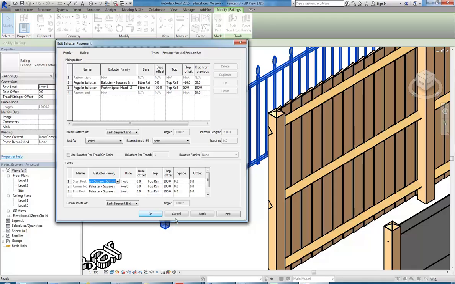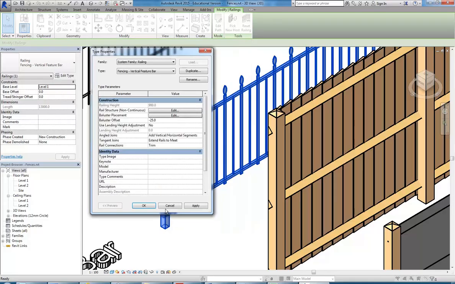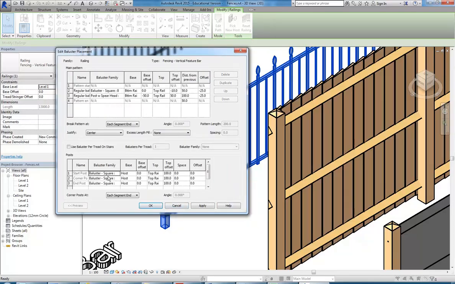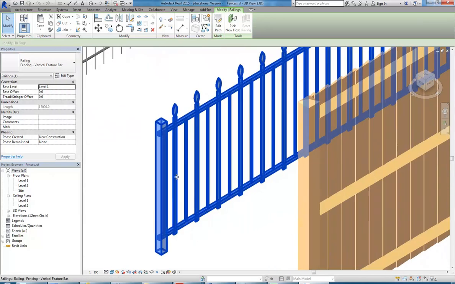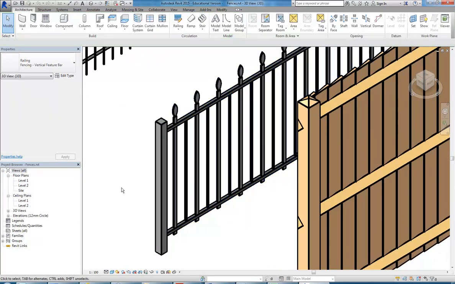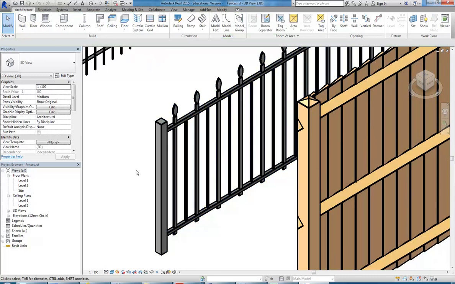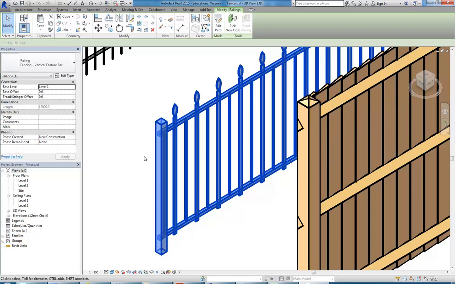Okay, so to make that, firstly you need to know how to go and edit those things. You could make your own, but it's easier in this case to just edit one that is already there. So, do you remember how to find a family when you can't select it in the view?